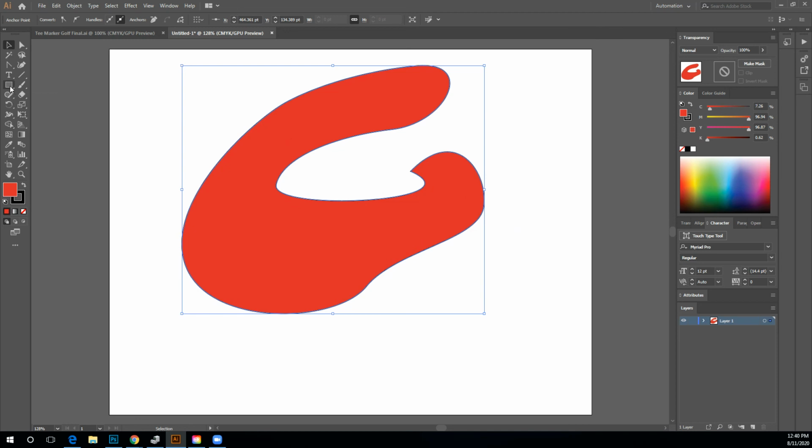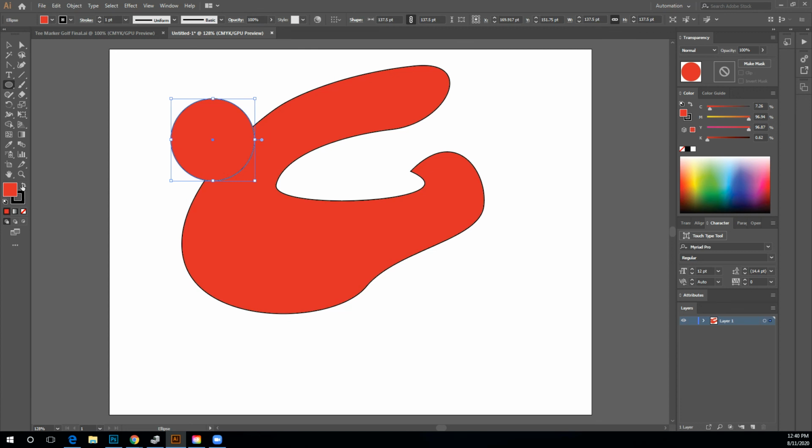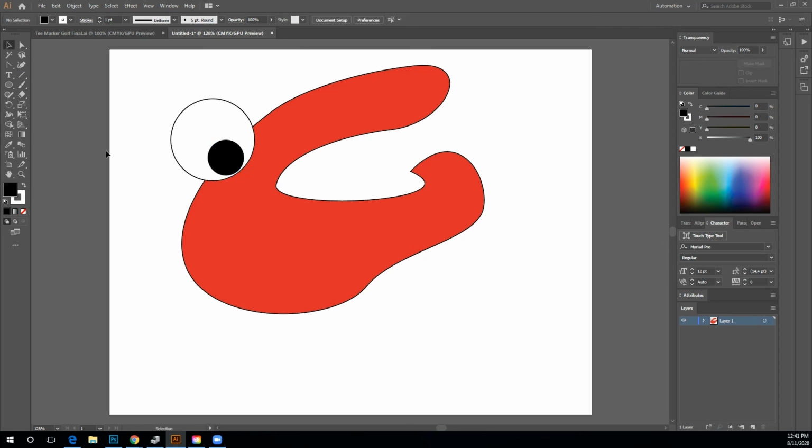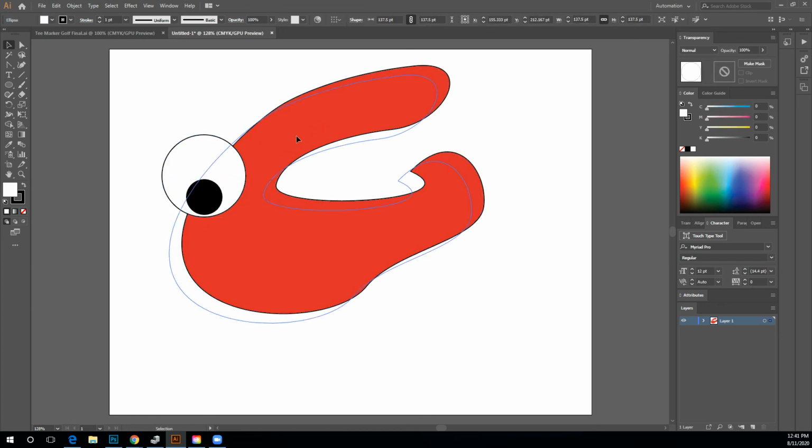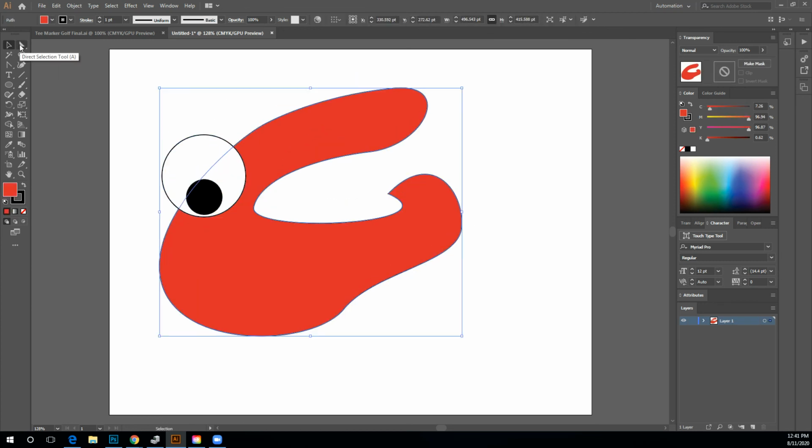You can also draw with shapes. I can draw with rectangles or ellipses. So maybe this is this dude's eye, and here's his eyeball, and so forth. And we start to create characters or whatever it is that we're trying to do. But again, the black arrow moves the element, the white arrow moves the anchor points within that, and that is a general overview of Adobe Illustrator.